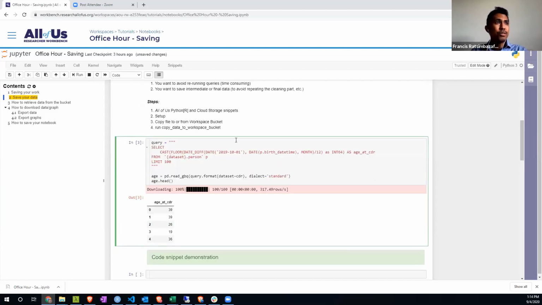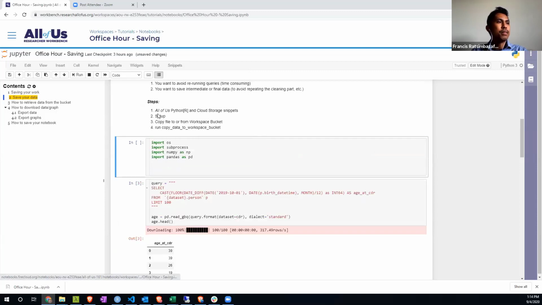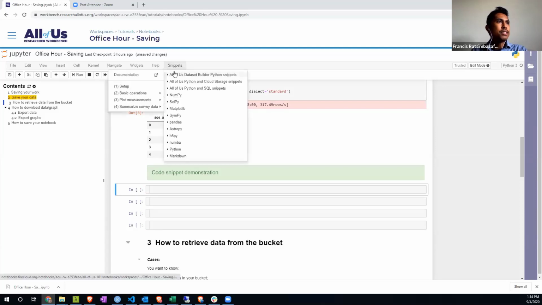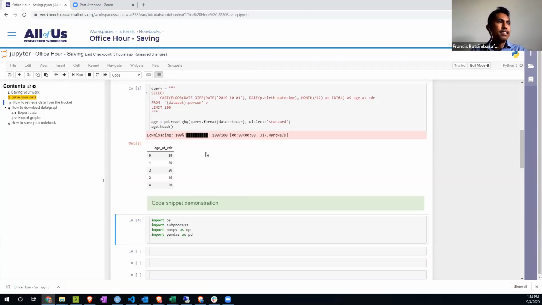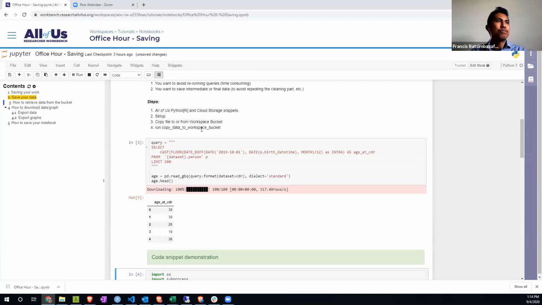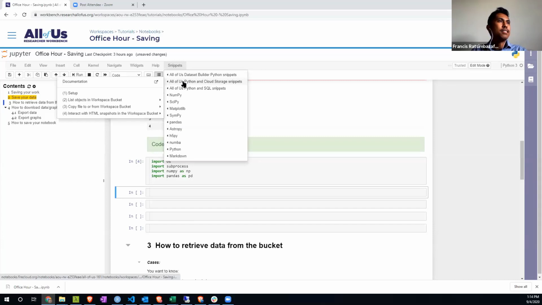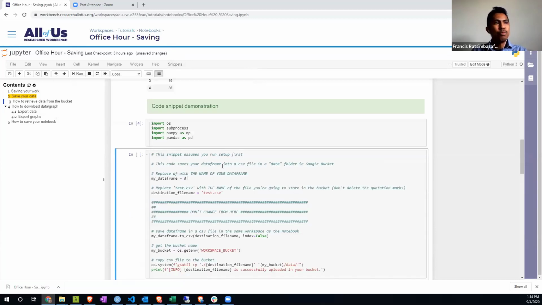So as they say, the first step is we go into snippets, we locate our cloud storage snippets, which is here, and first we run setup. So we click on setup. Let me put it down. So we go snippets, cloud storage, and setup. Then we run. And then the next step was copy file to Workspace bucket, which is in the snippets again. So we go here, cloud storage snippet, copy file to bucket, and copy data to Workspace bucket. And you will have this.